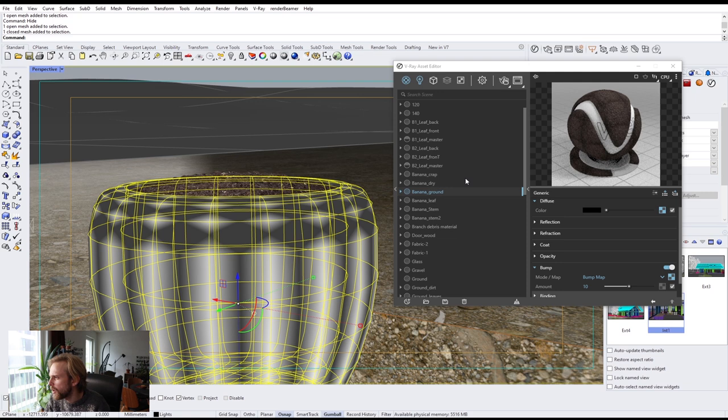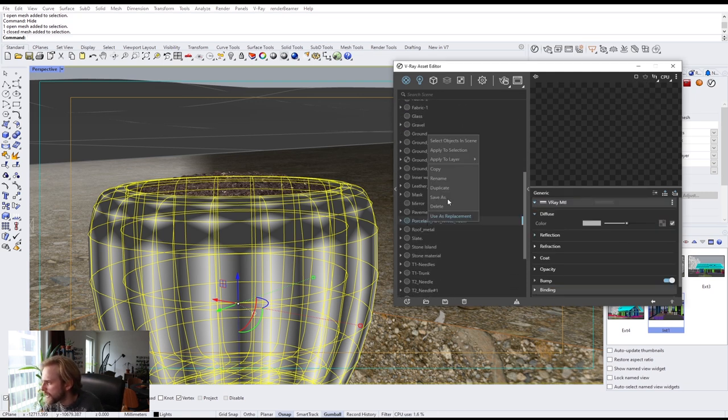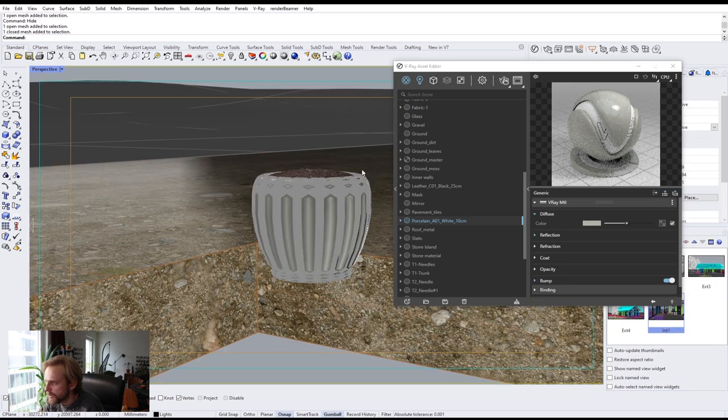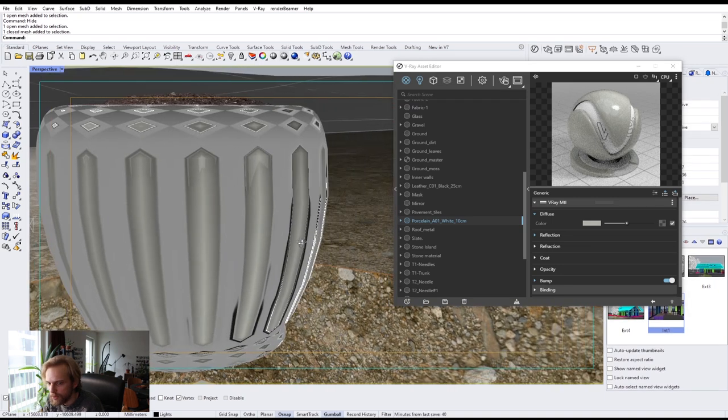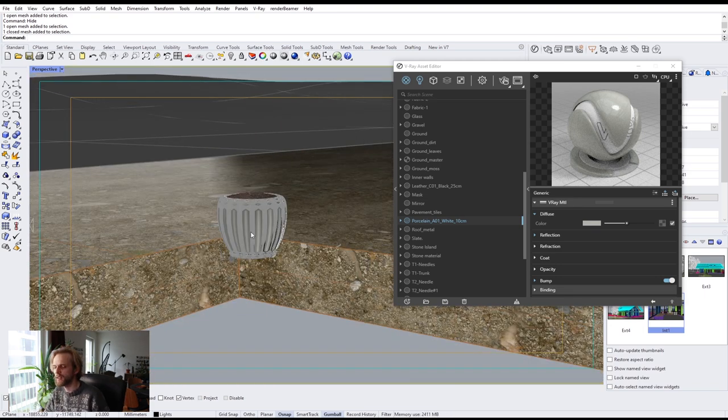Last thing is the pot, but for the pot, I'm actually going to reuse stuff that I already have. For instance, this porcelain. Whoa, why does it look so funky? We'll see how it renders out. If it renders out weird, then we will use something else. But if it renders out fine, then it's fine.